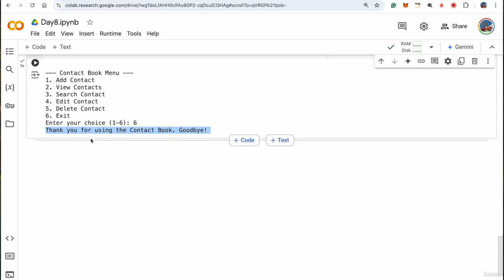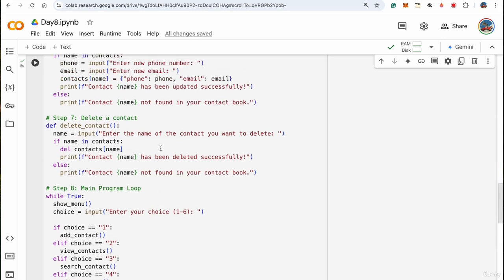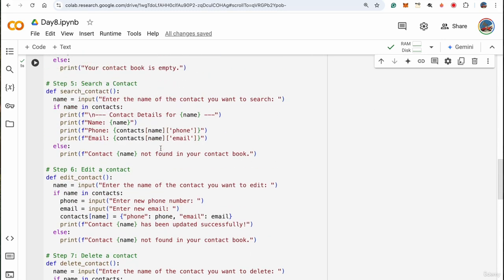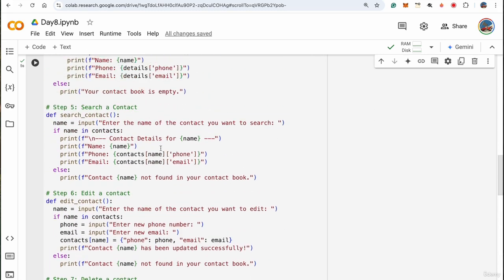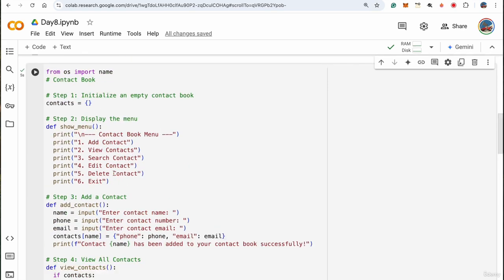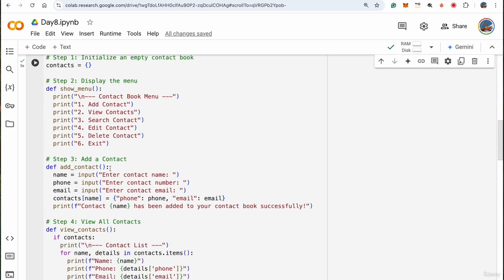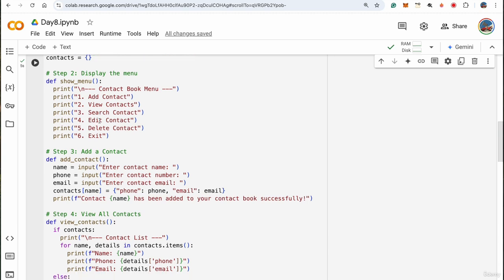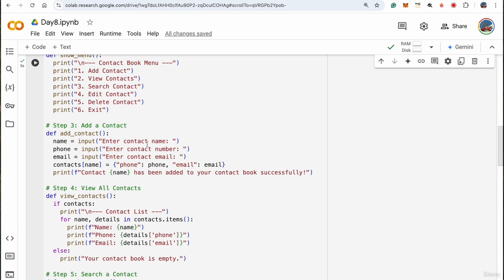I can run it again and do all the things, but I hope you were able to follow along and get through this. Just to go through the project breakdown, we created a dictionary for storage where contacts are stored as key value pairs, which was created right here. The menu system, we used a loop that allows users to navigate through options. We did CRUD operations, which is add, view, search, edit, and delete contacts. And we did dynamic updates where we saw the changes are reflected immediately in the dictionary.